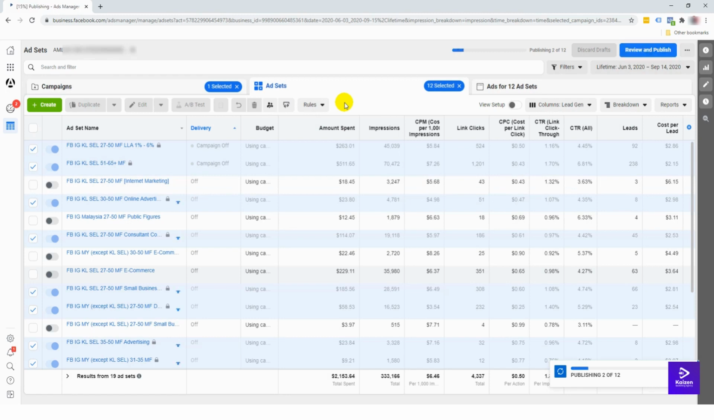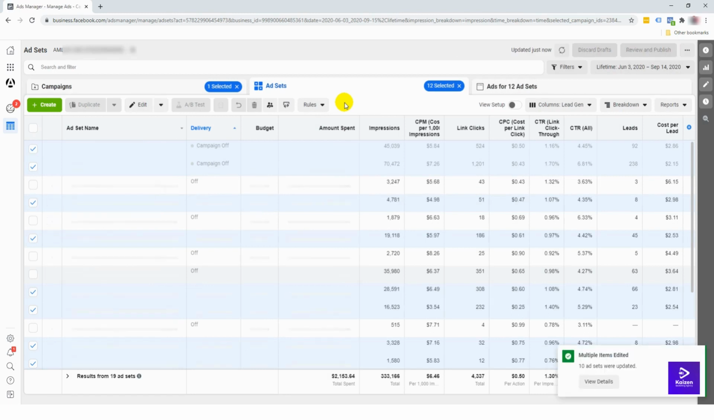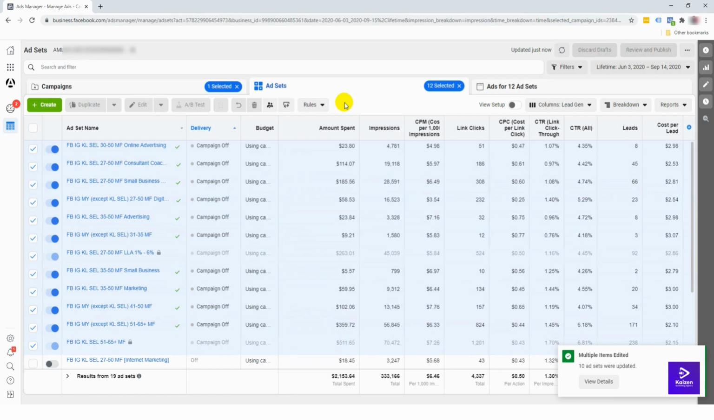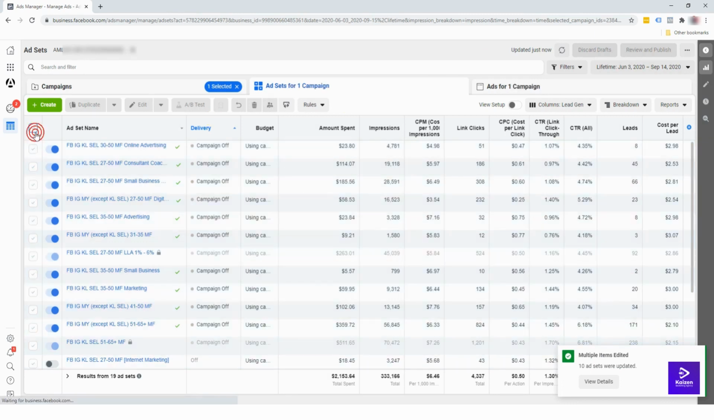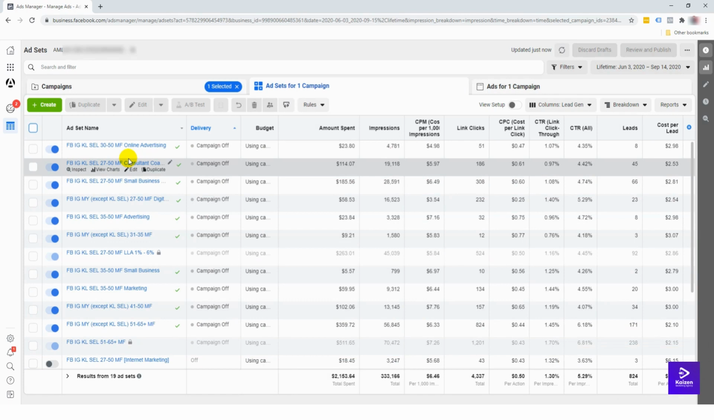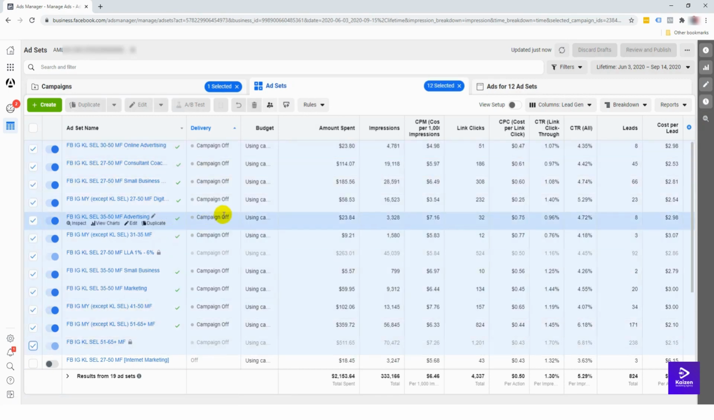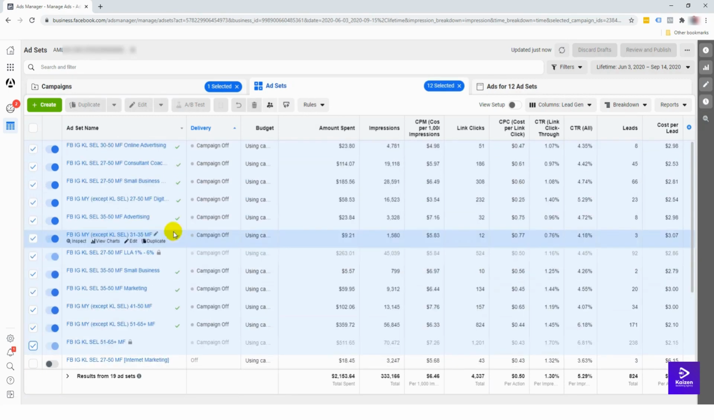Now, depending on how many ad sets you're editing at a time, this might take several seconds, so we're just going to leave it at that. And there we go. So what's going to happen now is that I'm taking all the winning ad sets, and I'm going to restart this campaign again. How many ads do we have here? We have about 12 selected. If you want to see how many you've selected, you can just take a look at the top here. We have 12 ad sets selected.